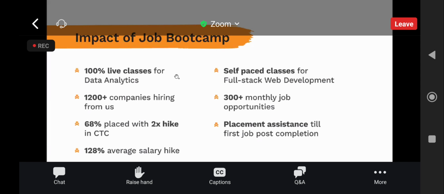Moving ahead with the impact of the job bootcamp. For data analytics, 100% live classes; for full stack development, Saturday and Sunday classes plus self-paced learning. 1200 plus hiring companies, 300 plus monthly job opportunities, 68% students placed with a 2x salary hike on your current CTC, plus placement support continuing till you land your first job, and an average salary hike of 128%.